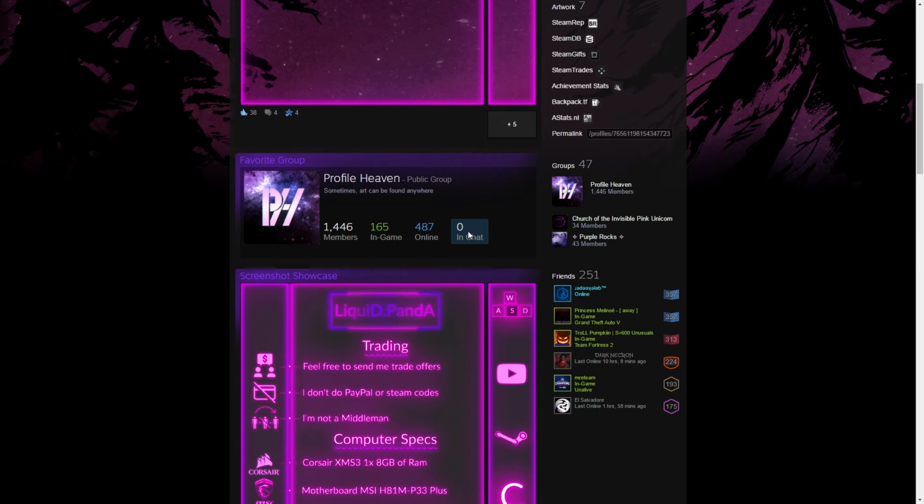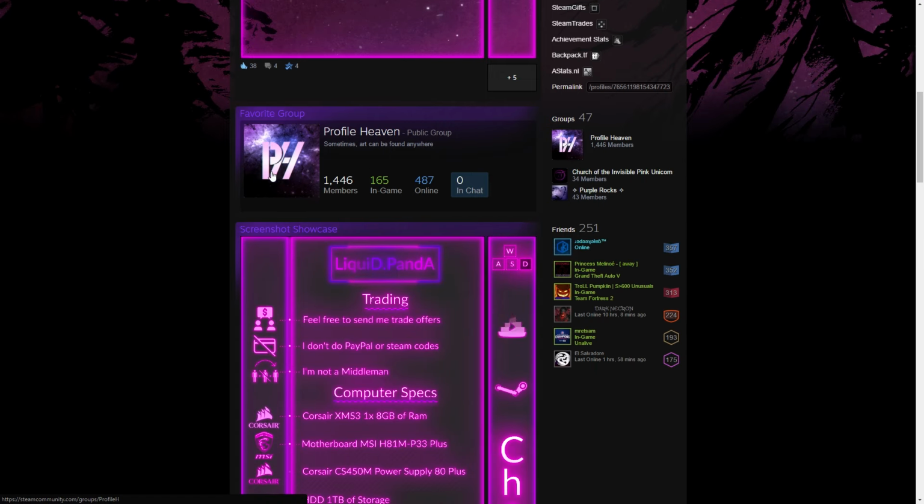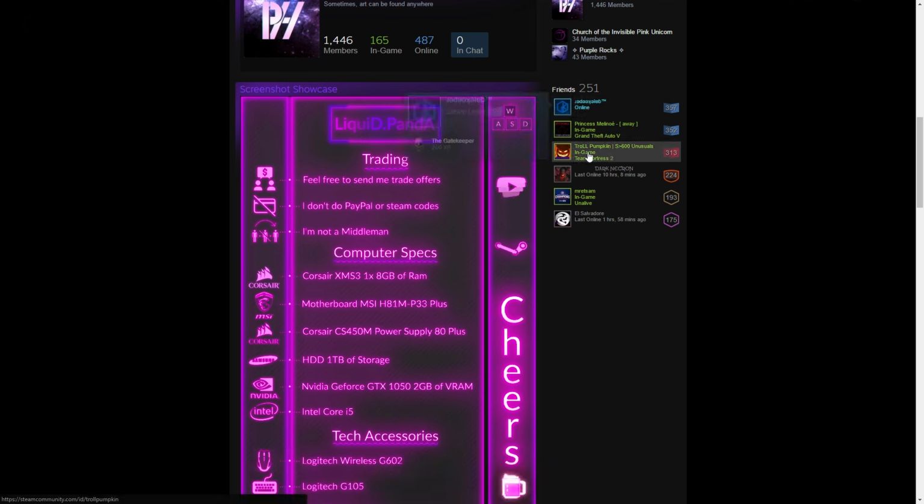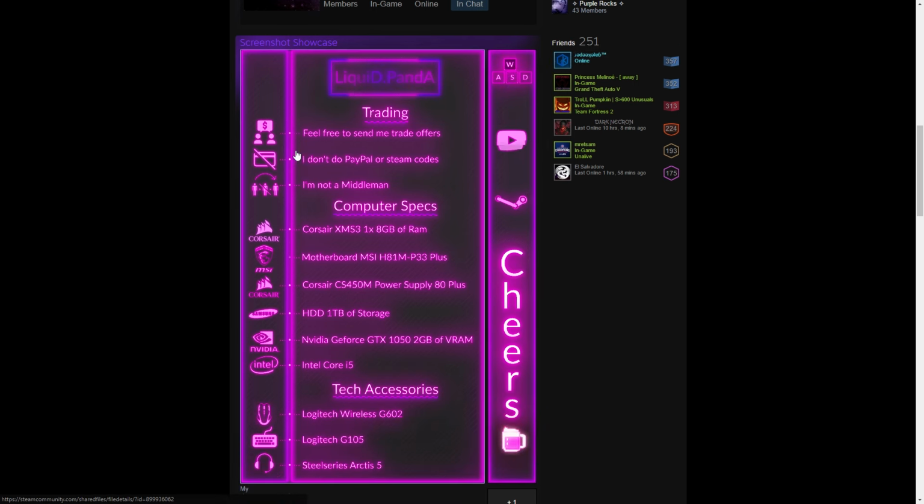So let's scroll down a little bit to his favorite group. It has a nice purple theme to it, as well with a purple galaxy theme. Then down in his screenshot showcase, it has some nice animated artwork just like above, and it shows you some information about what he's trading, his computer specs, and his computer accessories. And on the right side, I like how he did this animation with the WASD, the YouTube logo, and the Steam logo here. They're all really clean animations, and it all has this purple neon feel to it, especially his name at the top.